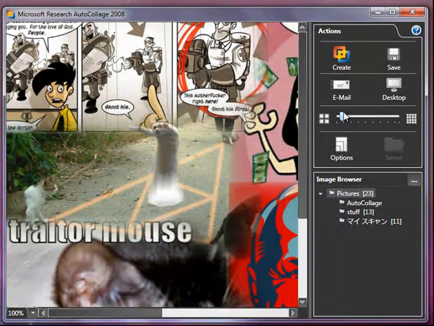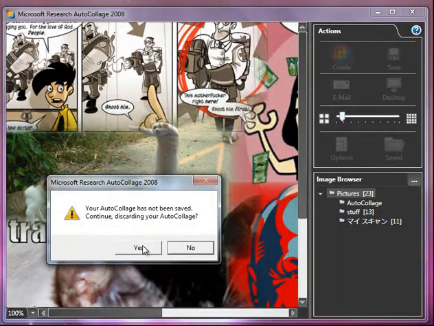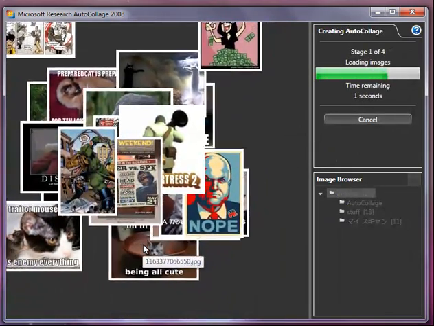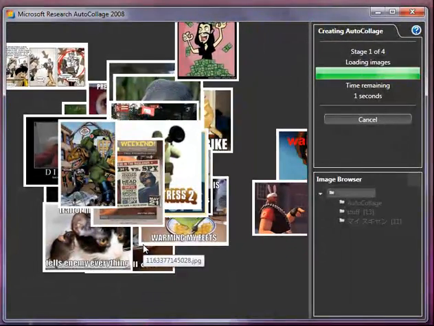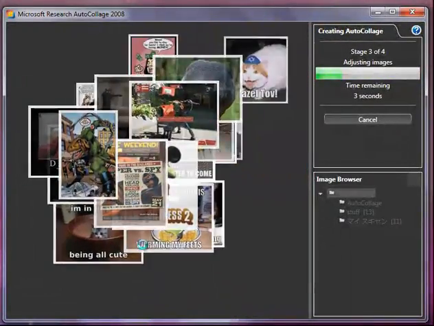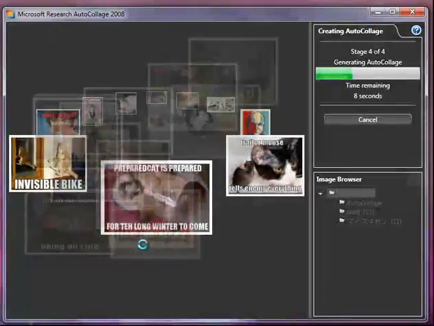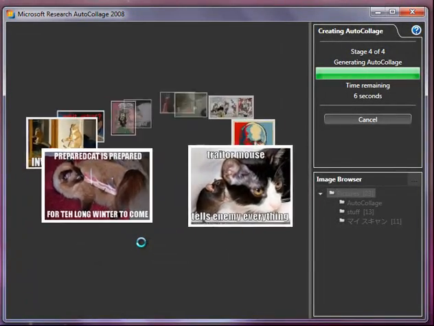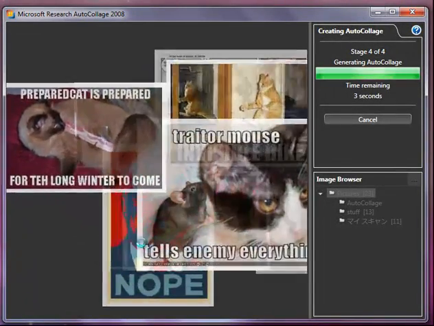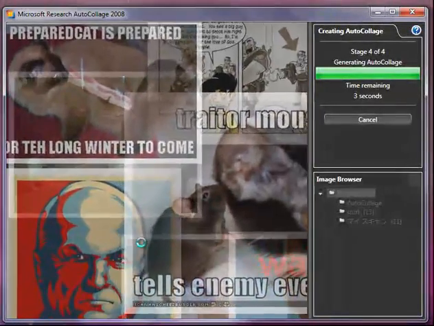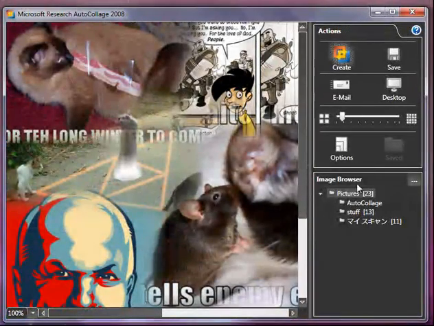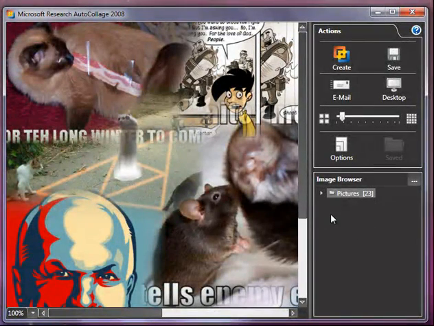Let's set it to 10 and see if we get a notably different variety. Oh, well, it seems that it added more, but it kept the original ones. Anyway, it automatically will check your Pictures folder. You can add things from other subfolders if you like.